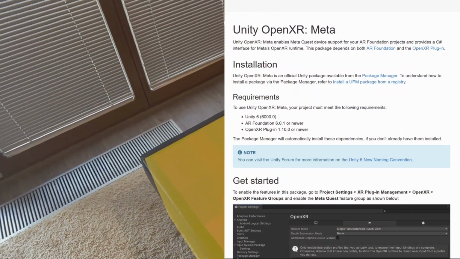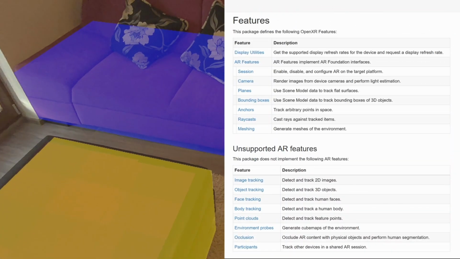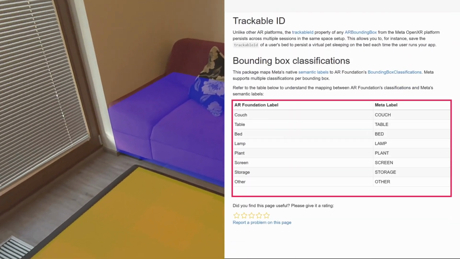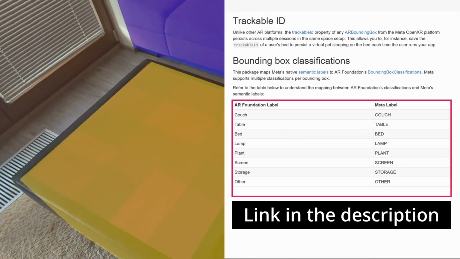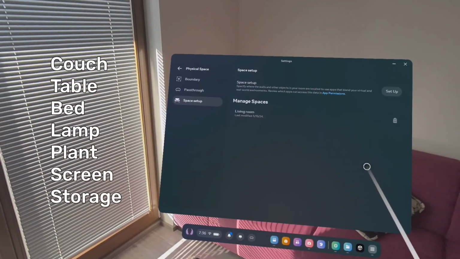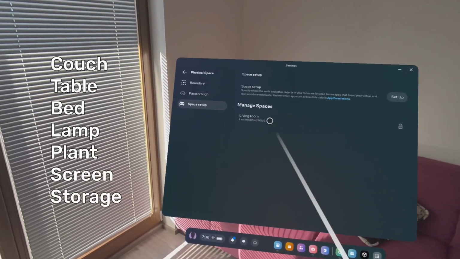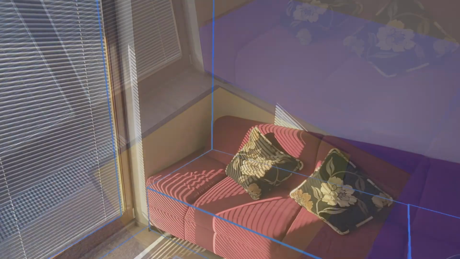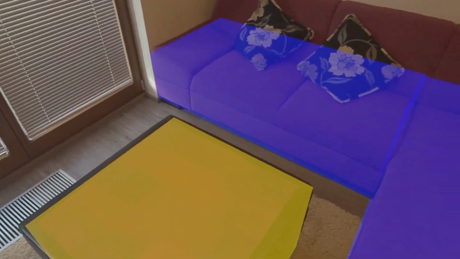During Meta Quest's scene setup, you can block out and label items of furniture in your real-world space. The furniture items whose bounding boxes can be visualized are listed here. Ensure that at least one of these items is defined in your scene setup before continuing with this tutorial. We will start implementing bounding boxes in our project shortly.